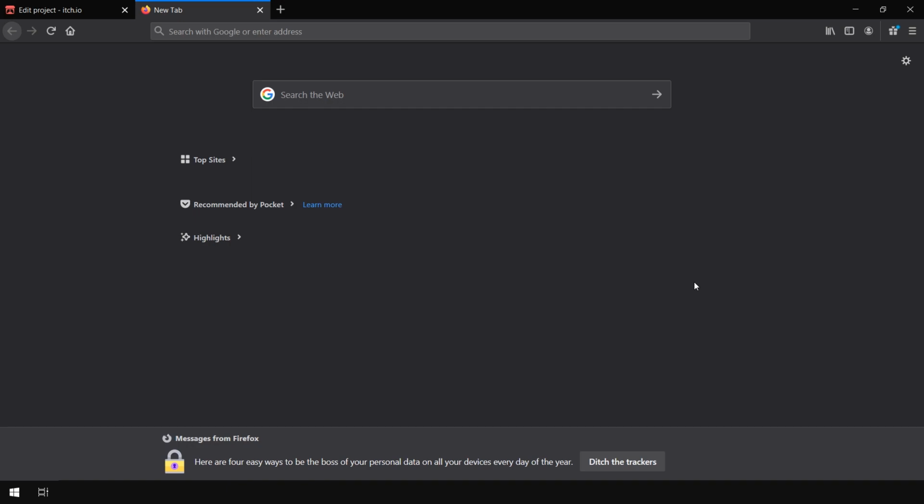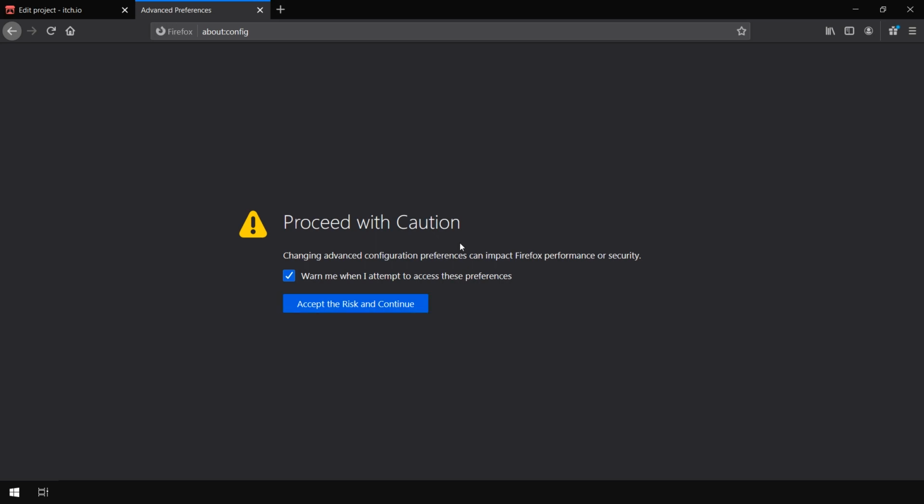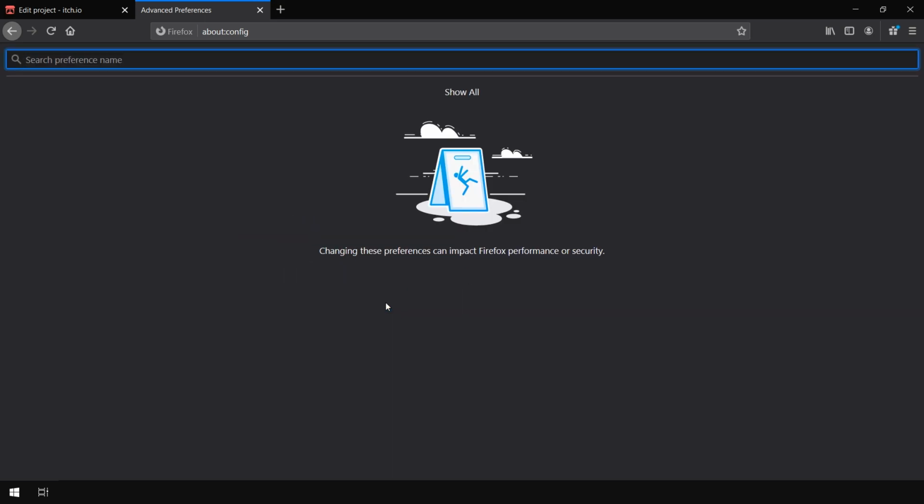So once you install Mozilla Firefox, go to the search bar and type this command. I've also added this command in the description and hit enter. This will give you a warning, and that is because we are going to disable a security feature. I accept the risk and continue. Then in the search field, copy and paste this command. I have also added this command in the description. Then simply click on this button to change the value from true to false.